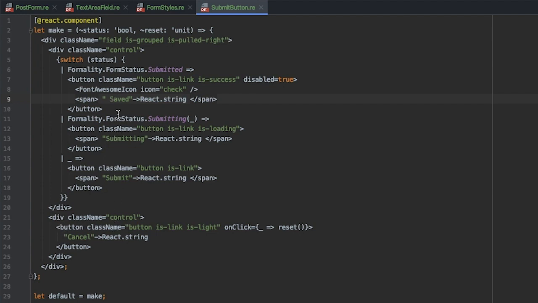So we're going to pass into it the form status, so we can actually handle the various button states. And we want to pass in the reset capability, so when we click cancel, the form actually resets.